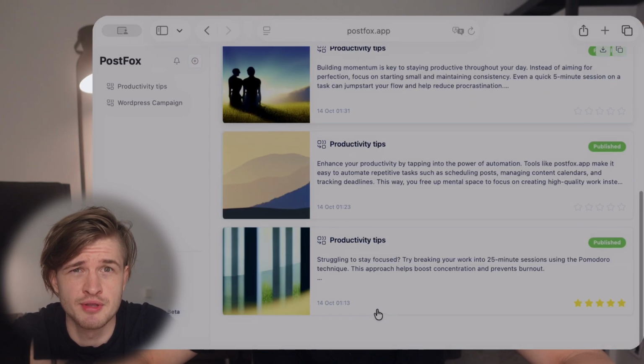The big difference: normal autoposters wait for you to provide the text. PostFox actually creates content in your chosen style and topics and then publishes it automatically. You define the rules once and the system keeps going, day after day, while you focus on what really matters.